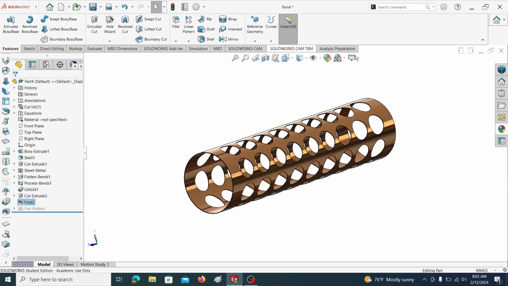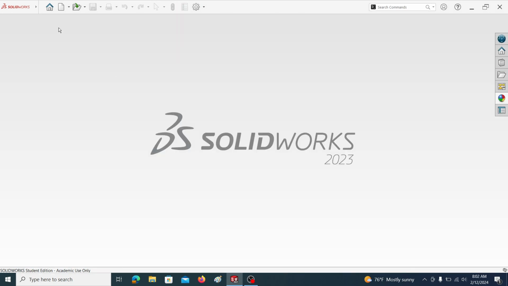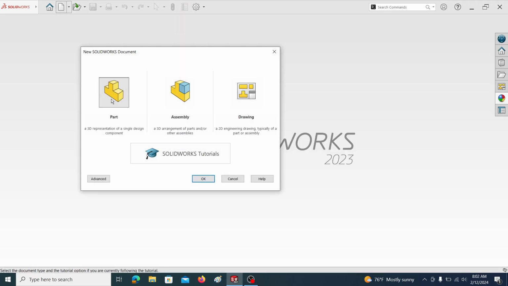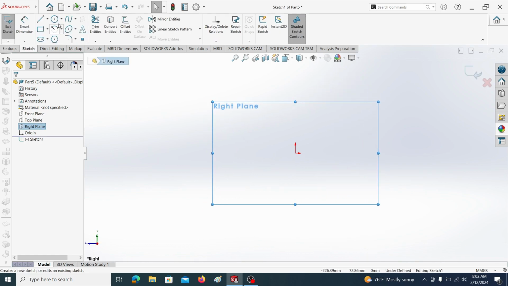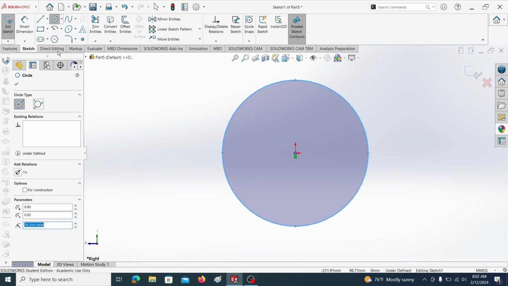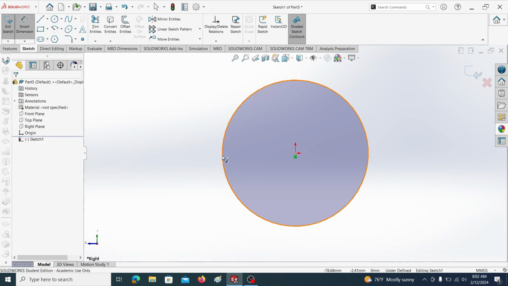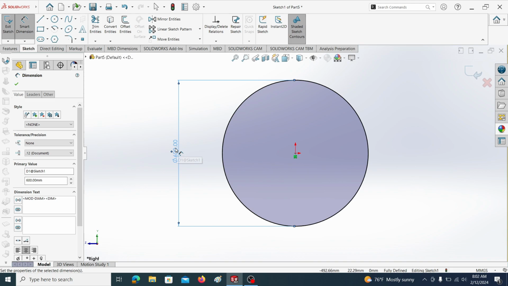Okay, let's open a new file. New part drawing. Select the right plane and go to sketch. Draw a circle with the diameter of, let's take the diameter as around 60 centimeter, 600 millimeter, 2 feet diameter rotary drum we are going to create around.